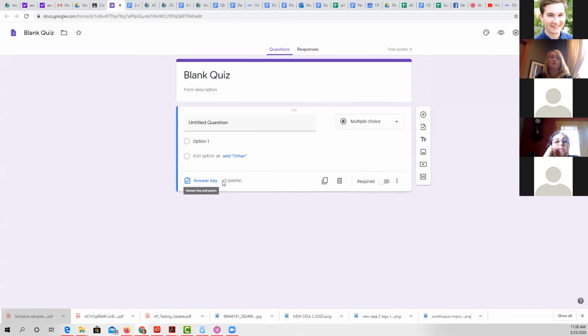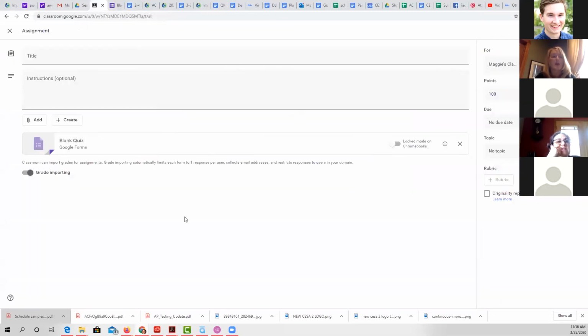The neat part about this is that it's inside of Classroom now. Whereas prior to this, you would have to go out to your Drive or Forms, create a form, a quiz, and attach it. Now it's actually right in Google Classroom. So you can go ahead and create your quiz here. Let's just click on the back arrow. Let's get out of here. Yeah, thank you.